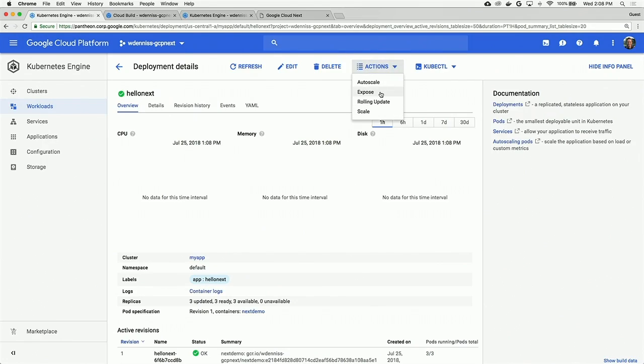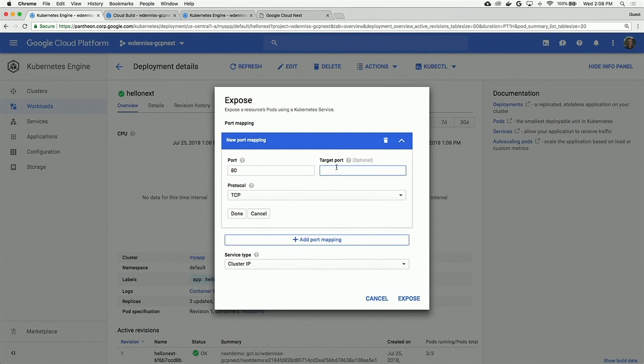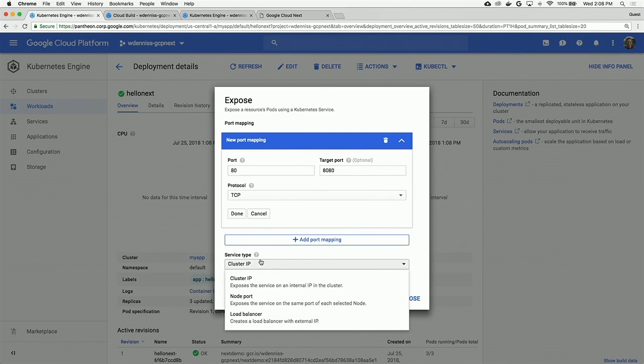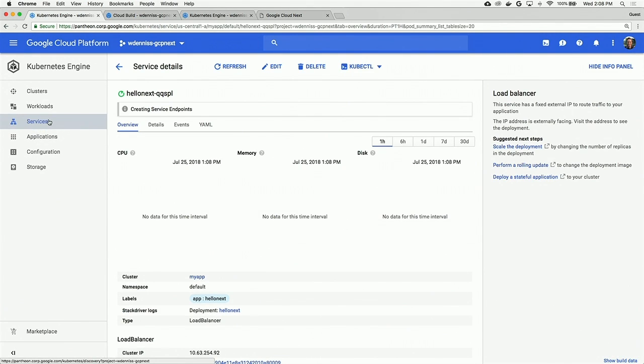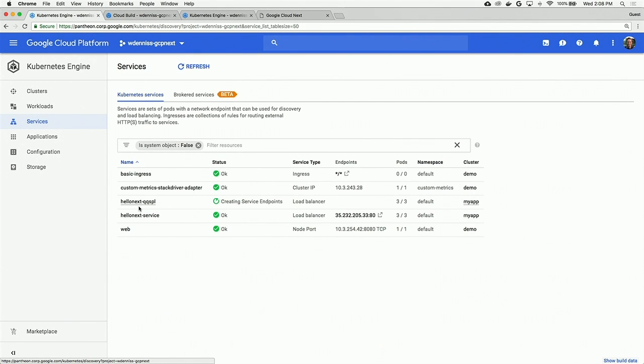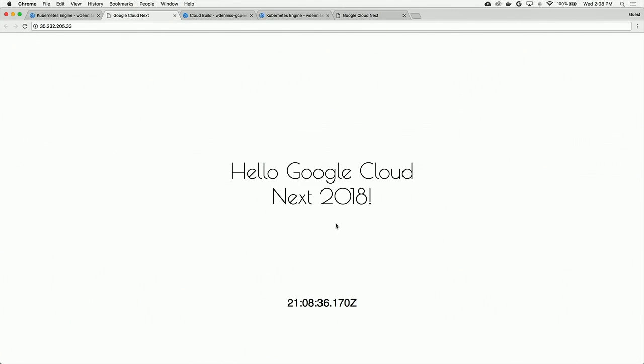There is one more thing I need to do. I need to actually expose this service so that we can actually view this online. So because my container was running port 8080, I'm going to target port 8080 from port 80. I'm going to pick the service type load balancer so that you can all take a look, and click expose. So if I now go to the services tab there, you can see that there's one service here which is creating endpoints. Since that takes a minute or so, because that IP address basically has to get broadcast to every point of presence that Google has around the world, I'm just going to look at this one that I created earlier. And that is the application that I just demonstrated locally, now running in the cloud. Pretty straightforward, right? Let's go back to the slides.